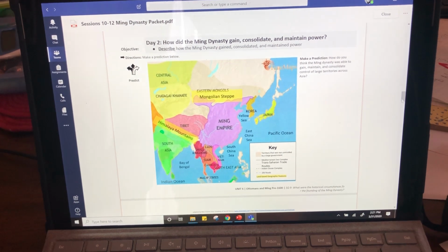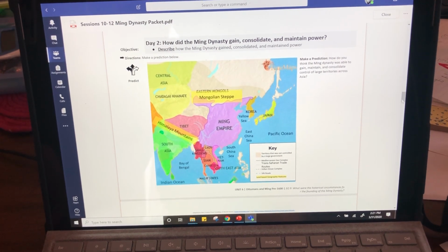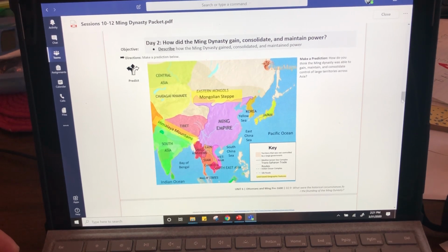Today we're going to be looking at how the Ming Dynasty gained, consolidated, and maintained power. And we've talked about this topic several times. We talked about it last week, actually, with the Ottomans.